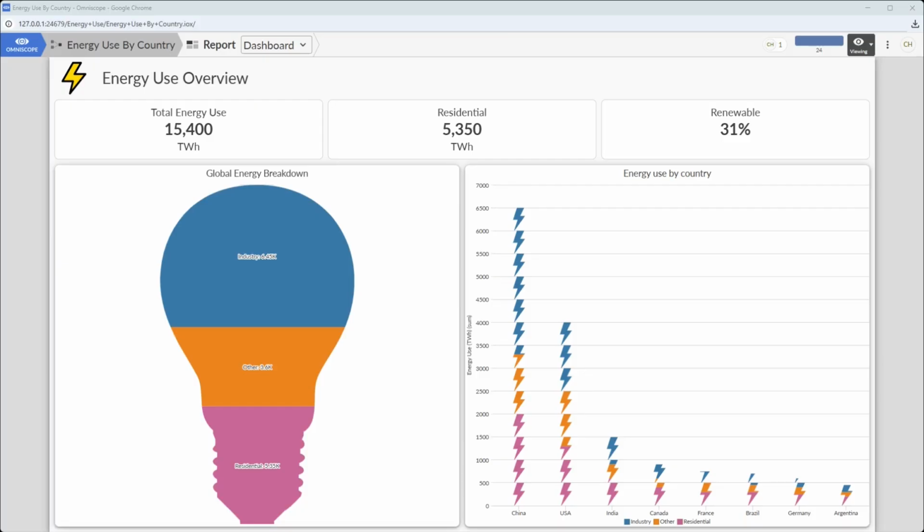Whether you're telling a story about energy, coffee, or ideas, the pictorial view gives you a fun, flexible way to bring your data to life.